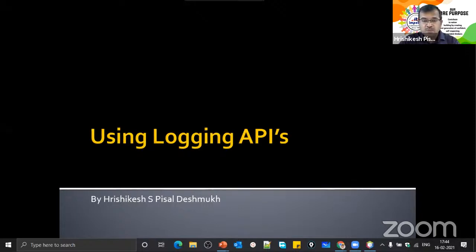Java has very good support, and there are several third-party libraries also available for the purpose of logging. Today we'll be exploring one such library which comes bundled along with the JDK. We will not be exploring the third-party APIs available for logging. We'll go ahead with the inbuilt support that Java provides for logging. That is what we'll be exploring today.